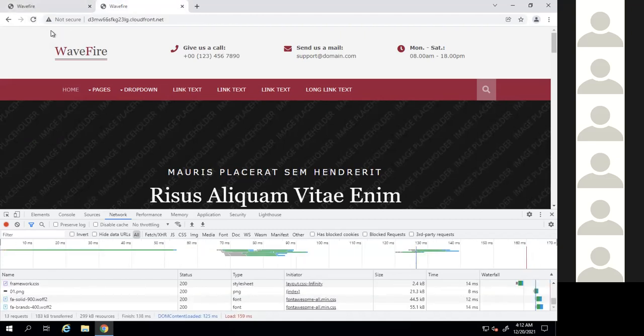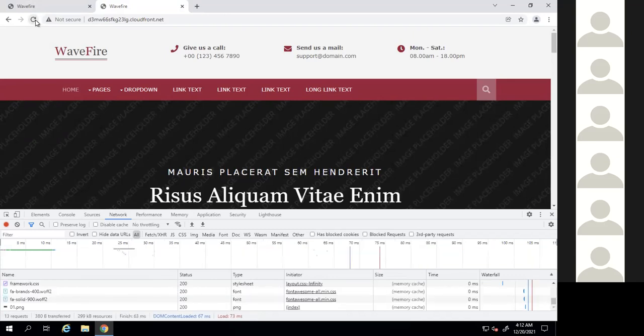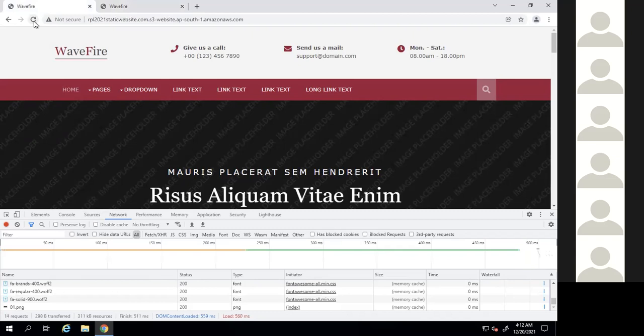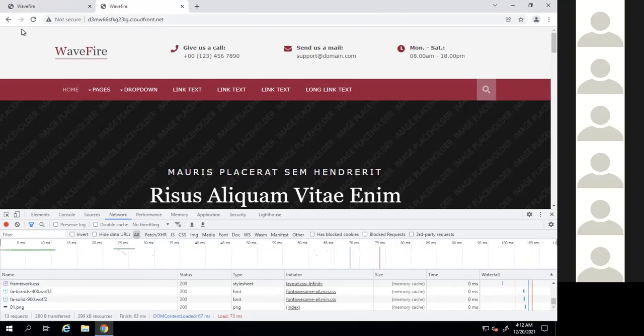560 milliseconds. Here it is, 73 milliseconds. I'll again refresh my S3. It is 300 milliseconds. I'll come and refresh my CloudFront. It is 85 milliseconds. See, almost 4 times.